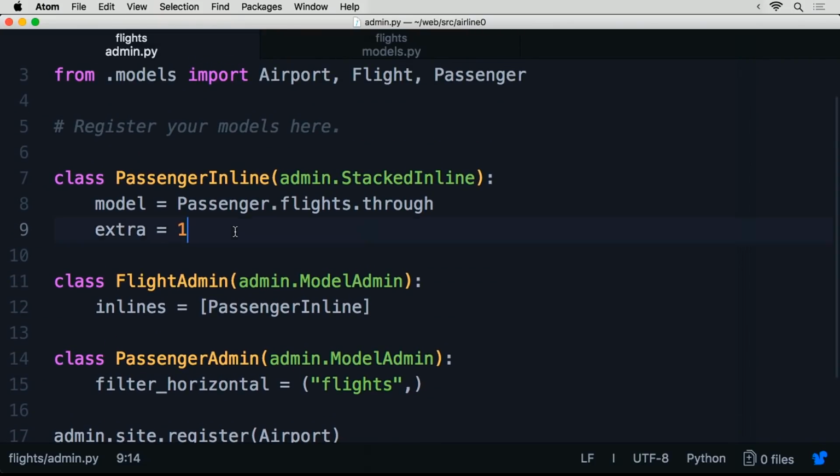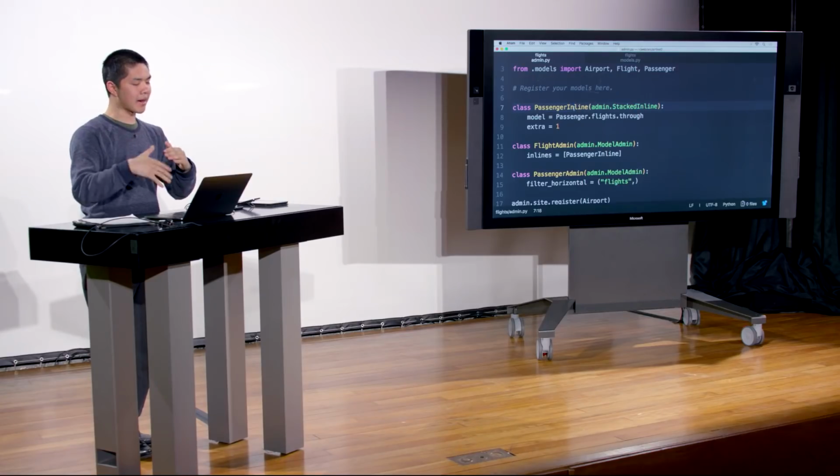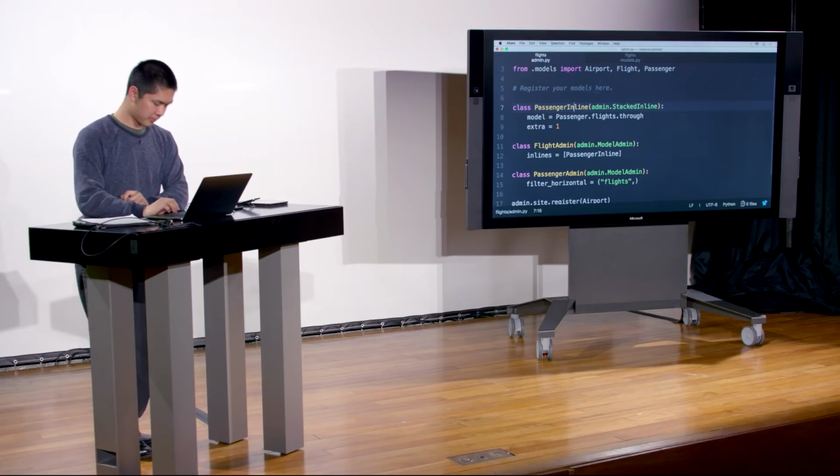So what I'm going to do is first define a new class which extends StackedInline, where StackedInline is just one of Django's built-in classes that lets us, in a stacked format, add new relationships between objects. And so I'm going to call this one PassengerInline, and you'll see why in a moment, where this is going to be the class that represents the place on the admin interface where I would like to be able to add and modify passengers.